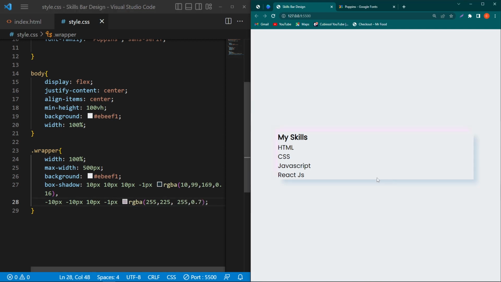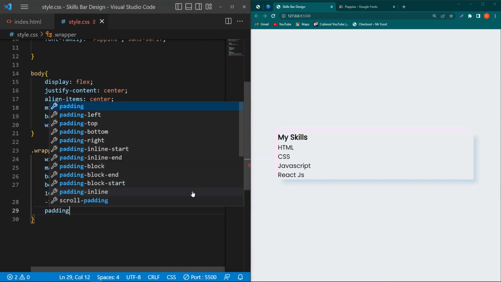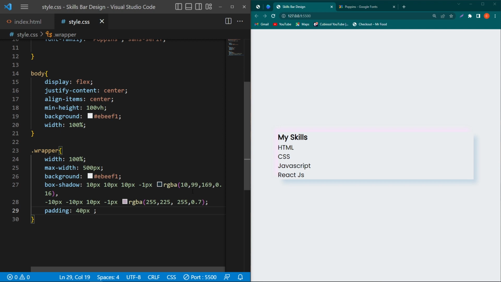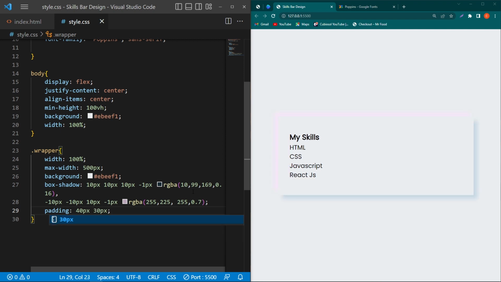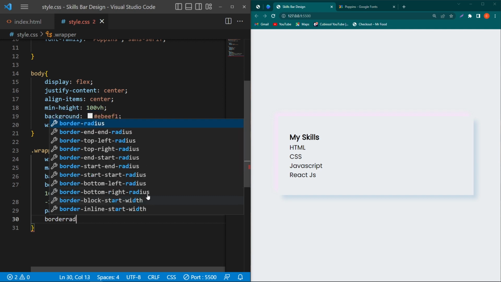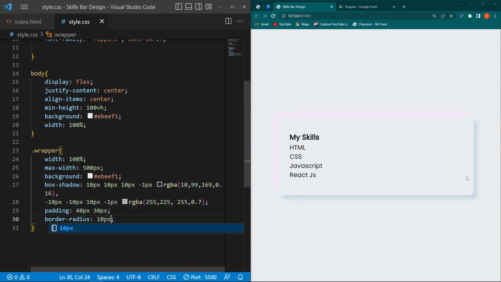So friends, you can see that we have a neumorphism effect on our card. Next type here padding 40 pixel for top and bottom and 30 pixel for right and left. So here is our output. Next type here border radius 10 pixel. So you can see that the border radius of our card is a little bit rounded now.